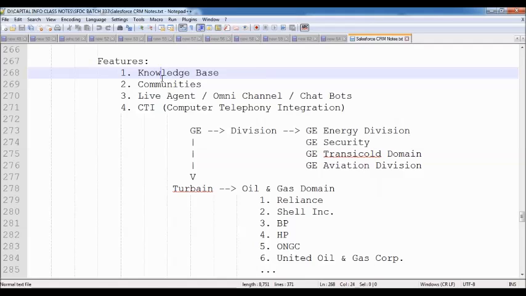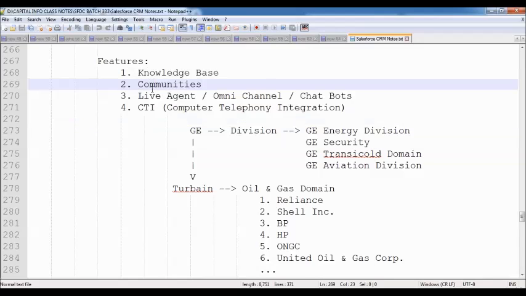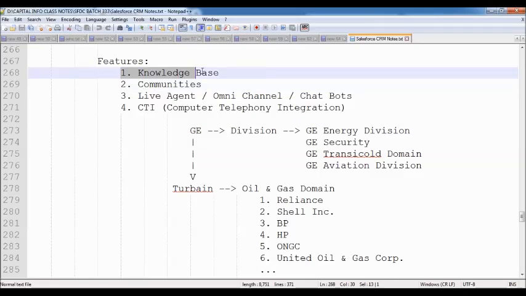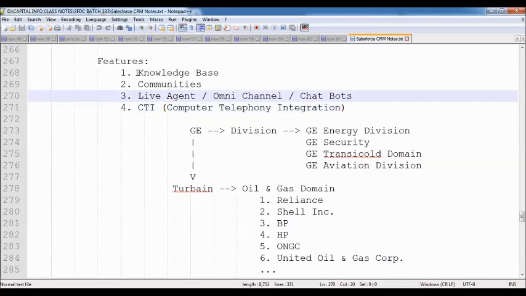That's why they have introduced all these features to reduce the number of complaints. Each and every feature provides some channels through which they can reduce the number of complaints so that the customer can solve the problem by themselves. How? Let me explain each and every feature.